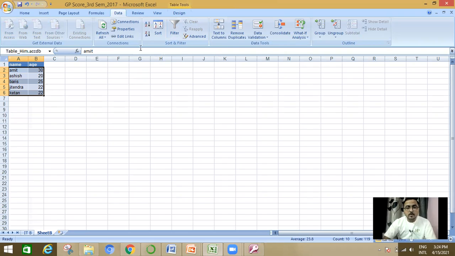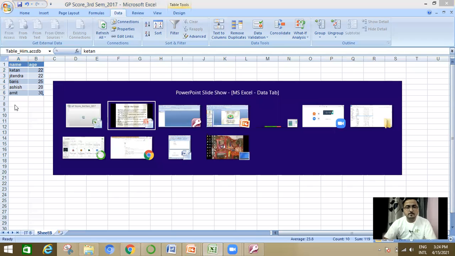I'm going to click on decreasing order. You can see that the starting letter K appears first, then downwards towards A. So by doing this, you can sort your data. I think it is very simple.